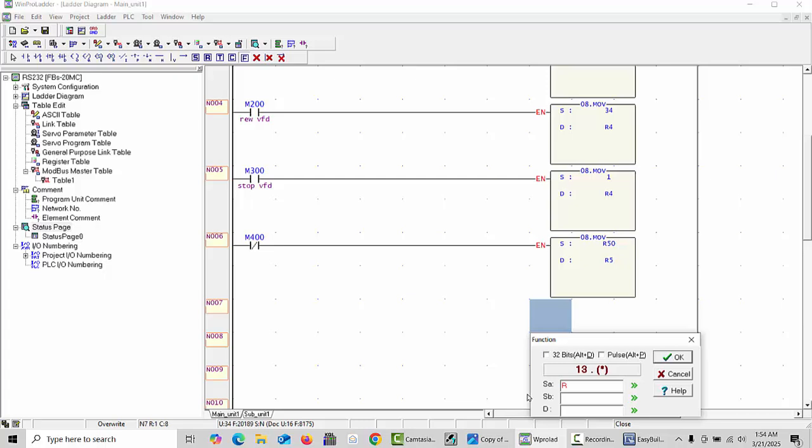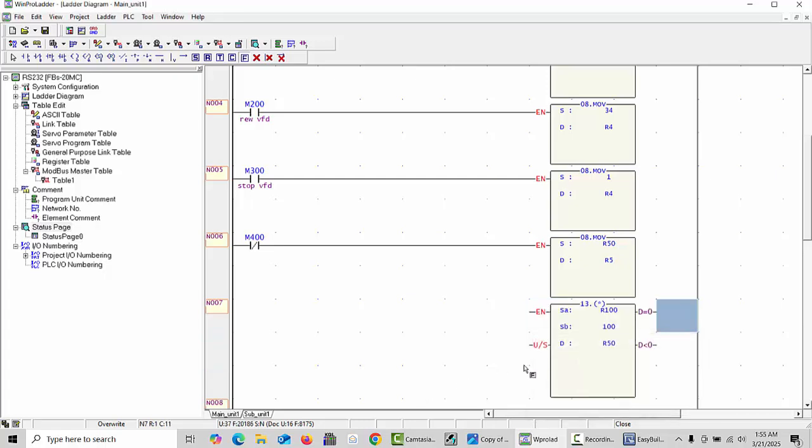For example, I will choose R100, and we will multiply it by 100. That means if we would like to type 1000, we have to write 10 Hz. We will write 10 Hz at R100, and we will take the answer in R50. Okay, and click OK.